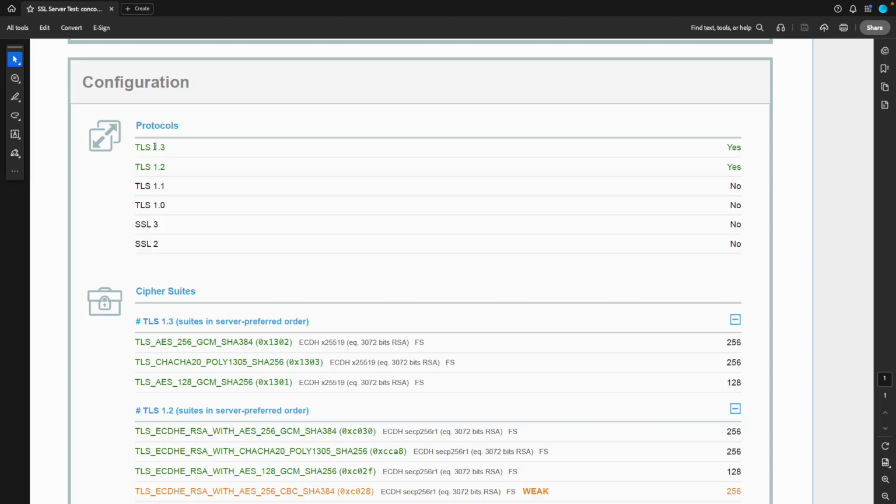And here's the protocols it supports. So it supports TLS 1.3 and 1.2. It does not support 1.1, 1.0, SSL3, or SSL2. So if you try to connect with an old browser that only supports one of these, then the website will not load for you. You'll get an error or something like that. Okay.